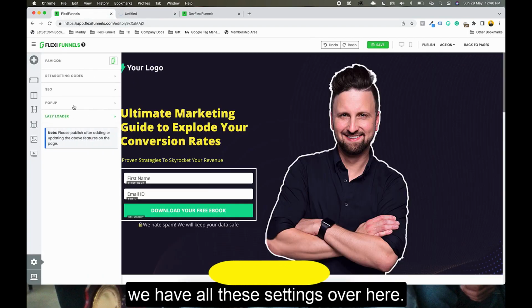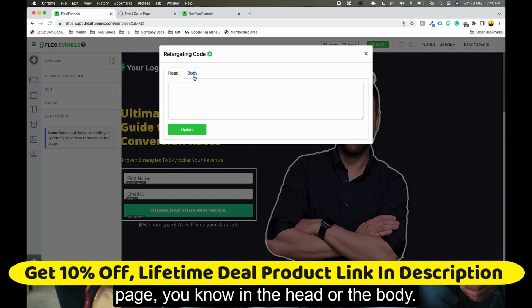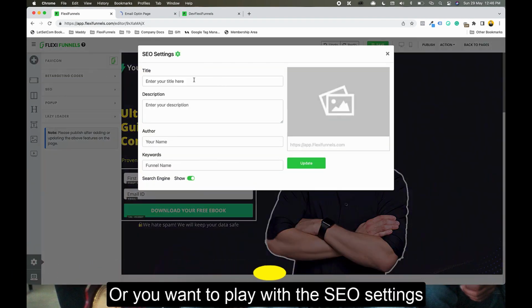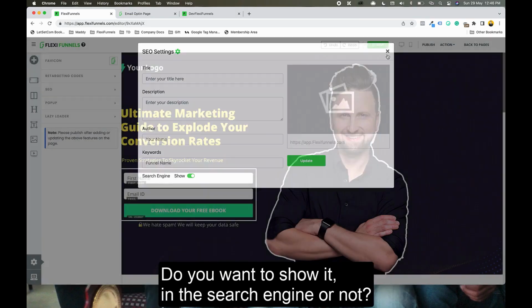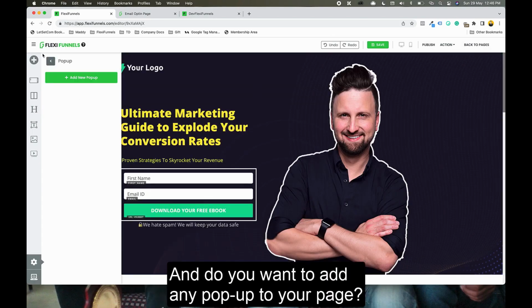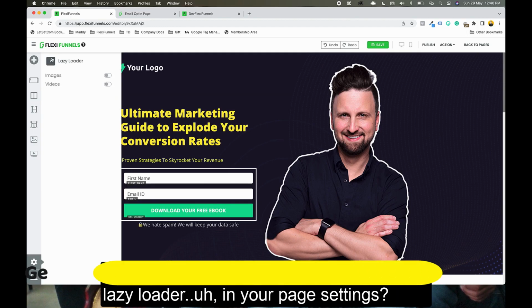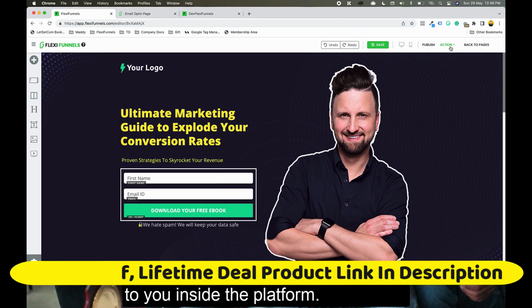At the same time, we have all these settings over here. For example, you want to change the favicon, or you want to add some code on your page, in the head or the body, or you want to play with the SEO settings of the page: the title, description, keywords, author. Do you want to show it in the search engine or not, right? And do you want to add any pop-up to your page, or maybe enable lazy loader in your page settings? All these trainings, just in case you are not aware, we will be providing to you inside the platform.